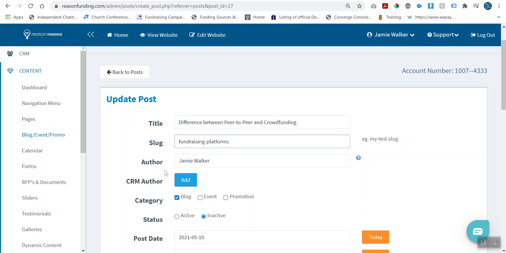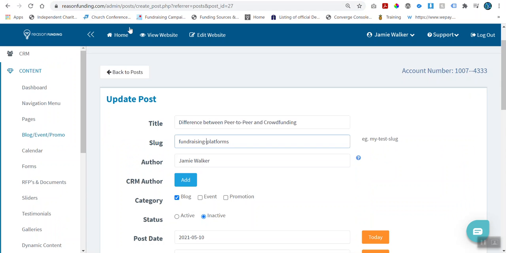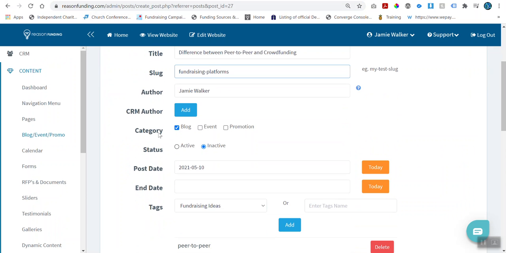Underneath that is the author, and you can leave this blank if you choose. Right now I've got my name in there, and you'll see that displayed right here. So category, today we're talking about blogs. So I've got blog checked here.